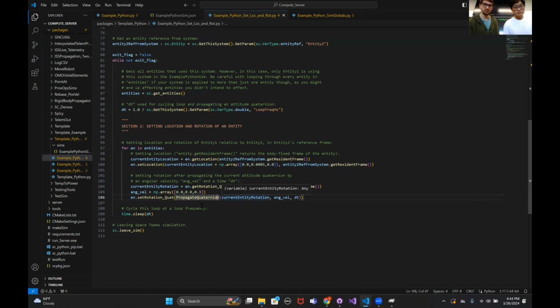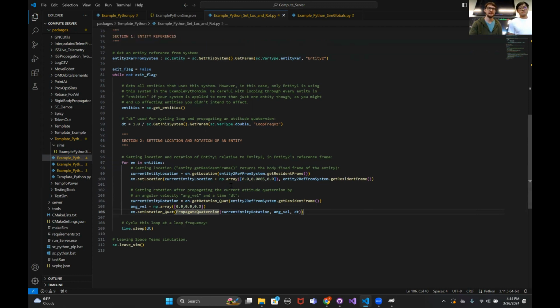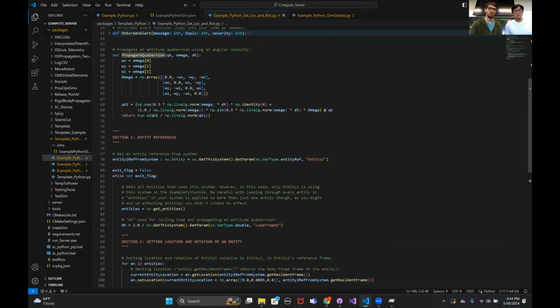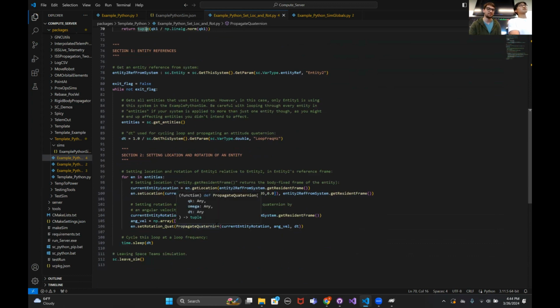And a real quick note here: this propagate quaternion function is getting passed directly into set rotation. You might think, well, a quaternion is just a 4-vector, right? So you just pass in a NumPy array. No, you need to pass in a tuple. So when you get your NumPy array out of here, you need to wrap it in a little tuple over here because that's the type that it expects. So just be careful with that.